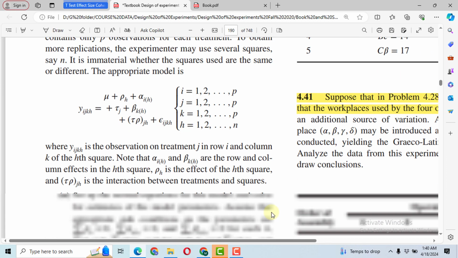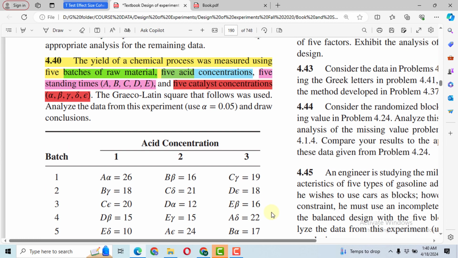Now I come to the problem. The remaining 2 factors, that are 5 different standing times represented by Latin alphabets A, B, C, D, E, and the Graeco-Latin alpha, beta, gamma, delta, and epsilon, have been shown in the main table. So how can we read this first value? The first experiment was executed using batch number 1, acid concentration 1, the standing time A, and the catalyst concentration alpha, and we got a yield of 26.